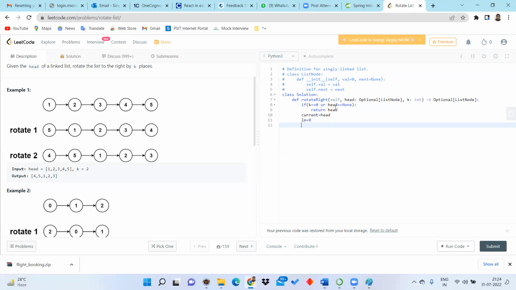We will implement a loop to find the length of this linked list while current of next. Now why am I doing current of next? Because we have to make this linked list circular. So while current of next does not equal null. So at the point we reach the last element, we will start pointing to the first node. Like this way, we will make this linked list circular.